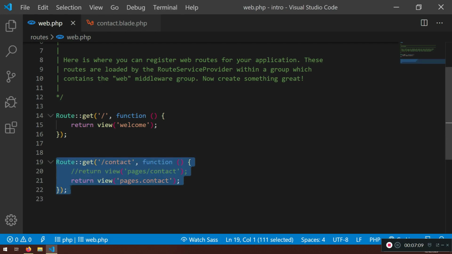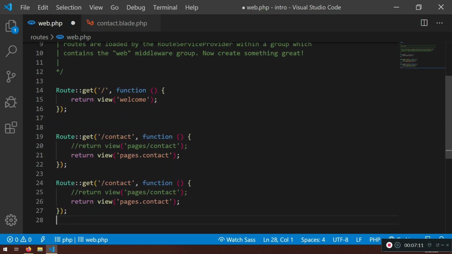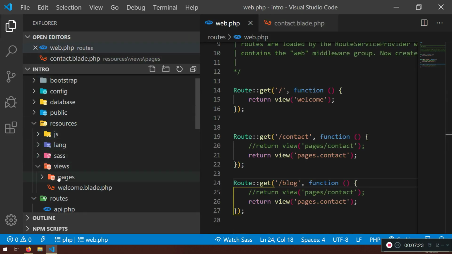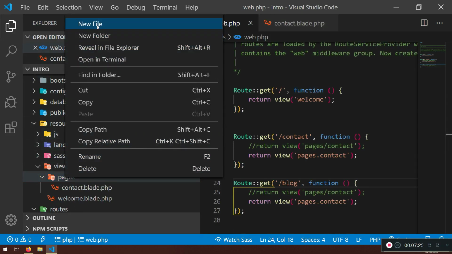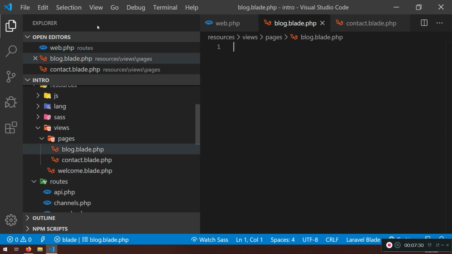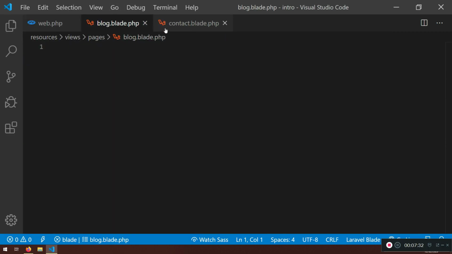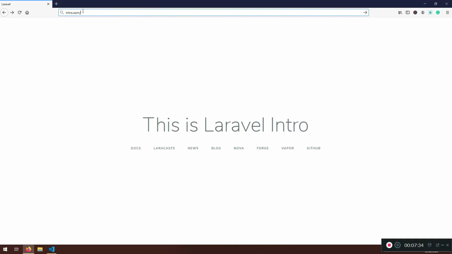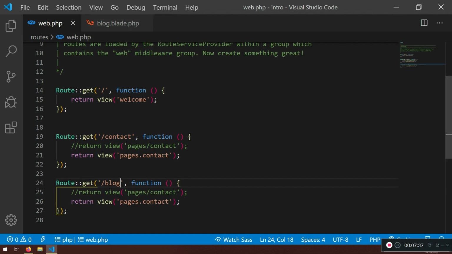For that reason, I'm just going to copy this and paste it here, and I will name it block. Maybe that's not a good name. Also in pages, that's not relevant here, but I'm going to create that block, a new file, block.blade.php. Inside it will be empty for now, but let's go back and see in pages.